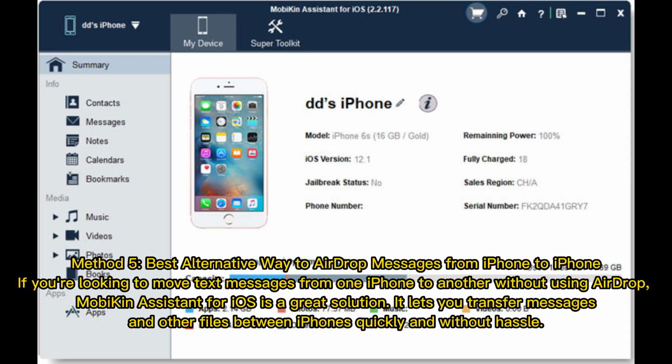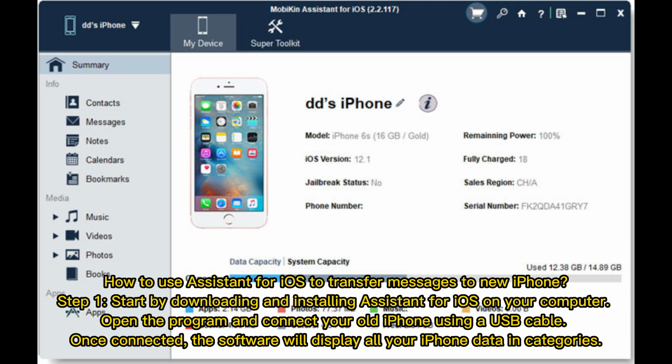Method 5. Best alternative way to AirDrop messages from iPhone to iPhone. If you're looking to move text messages from one iPhone to another without using AirDrop, Mobikin Assistant for iOS is a great solution. It lets you transfer messages and other files between iPhones quickly and without hassle.